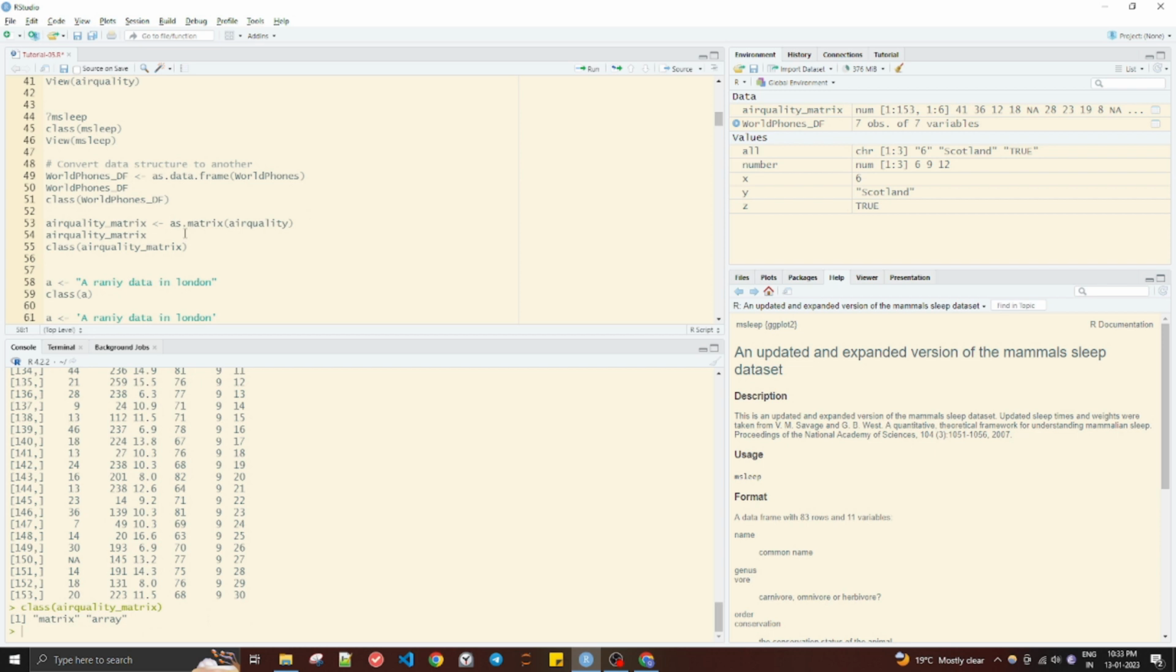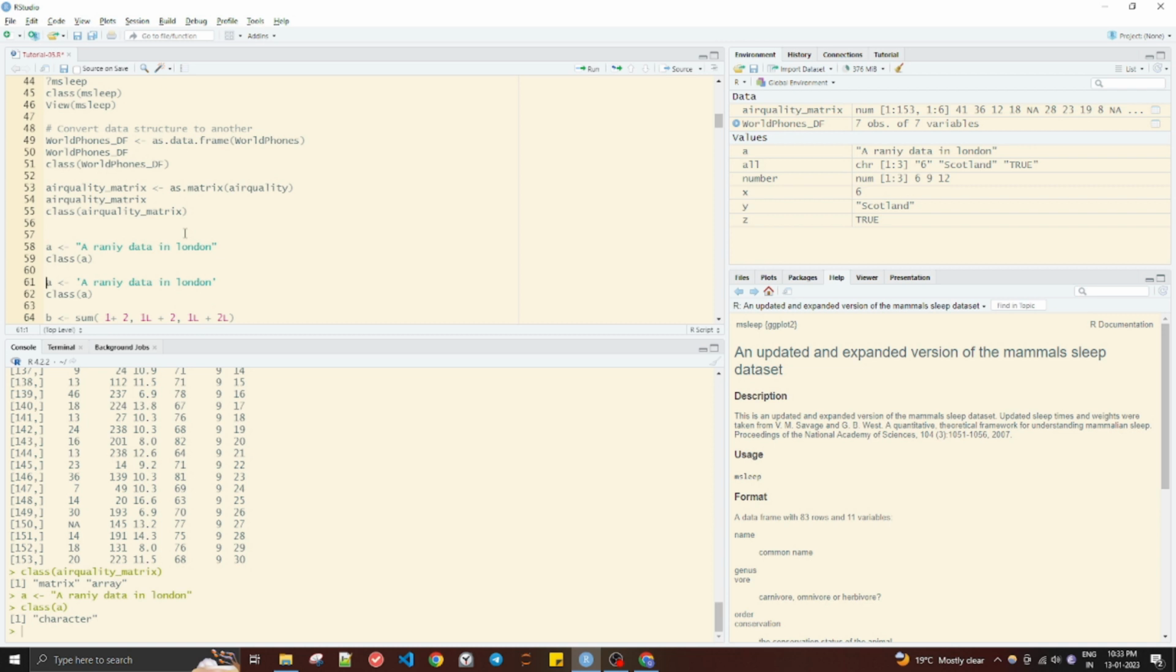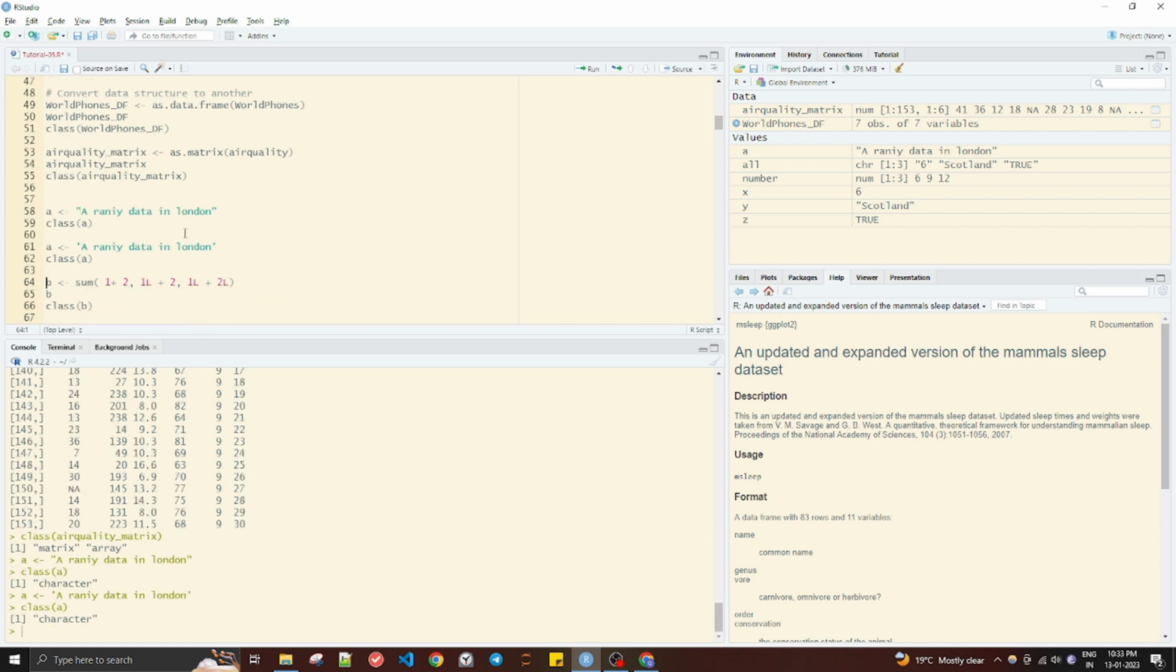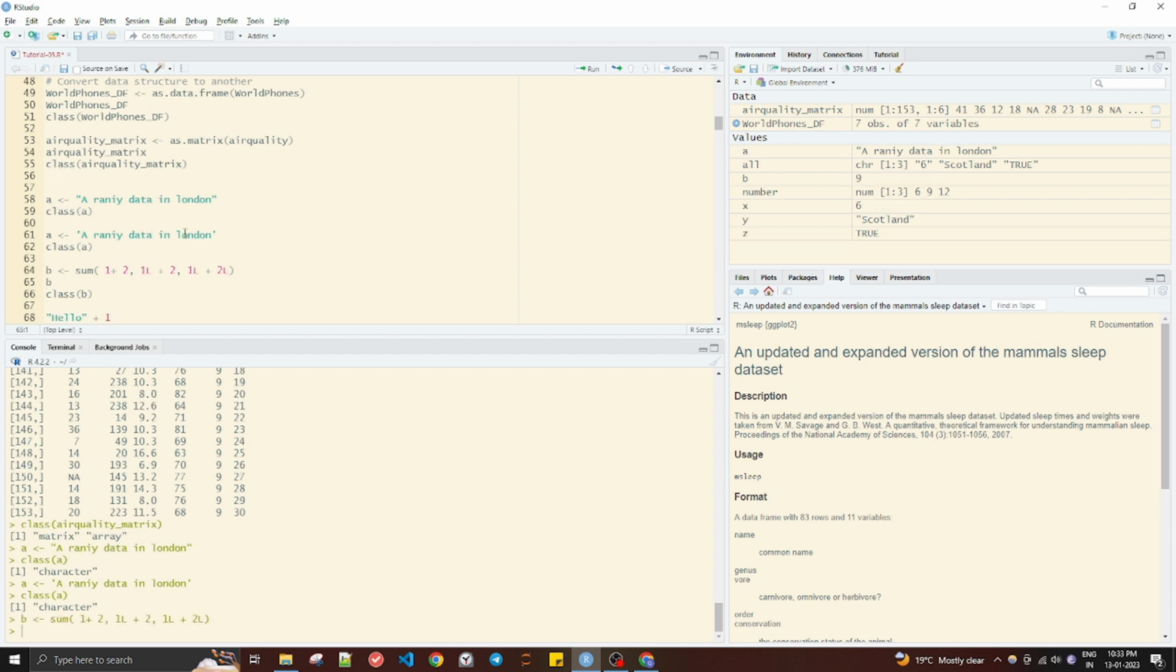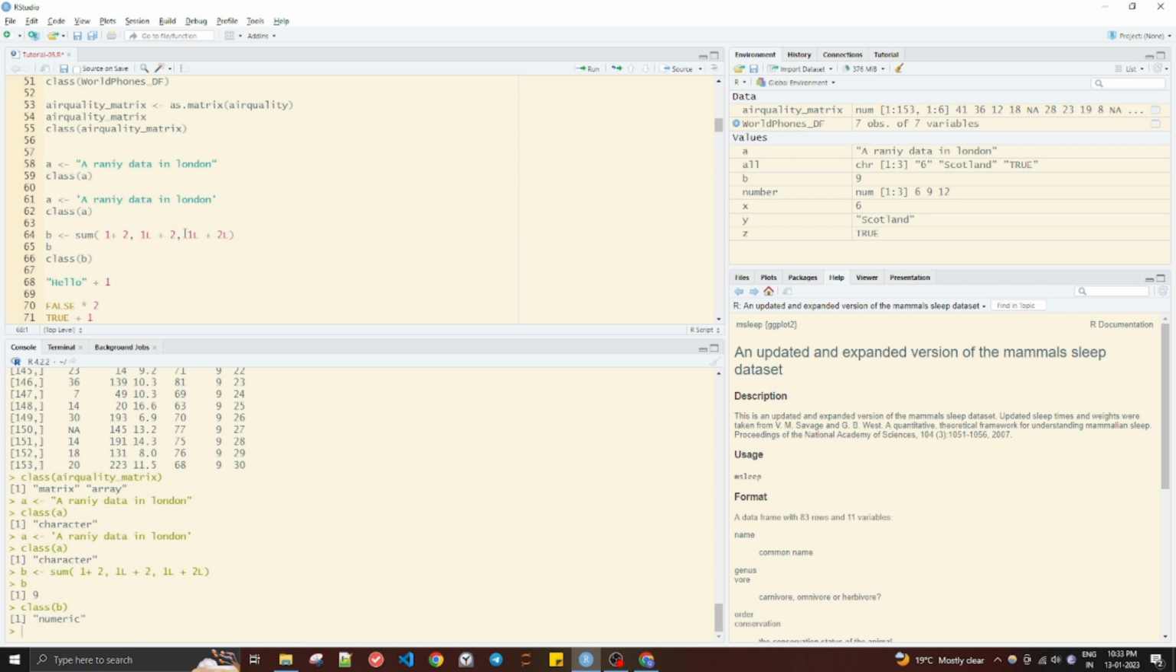Moving forward, "It's a rainy day in London." This is a character, and if you check, it's a character type. A double quote and a single quote do not matter. Again, both will have the same type, character. Summation of 1L plus 2, and 1L plus 2L. If we do that, it will be of numeric type, because L represents an integer and that can be considered as numeric.